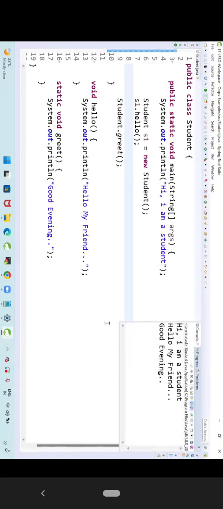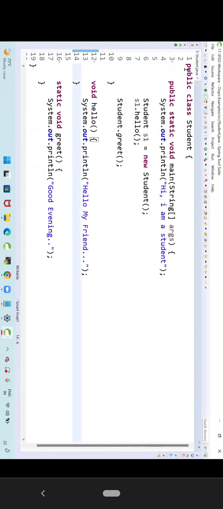Now run the program. Now can you see? All the methods are executing. First, which method is executing? Main method. Inside the main method, I'm calling the instance method as well as the static method. How am I calling the instance method? Instance method I am calling by using object. Static method I am calling by using class name. Good.